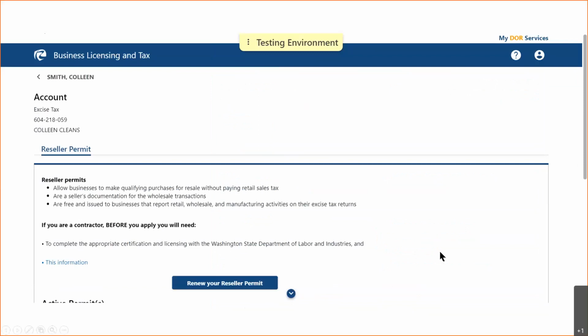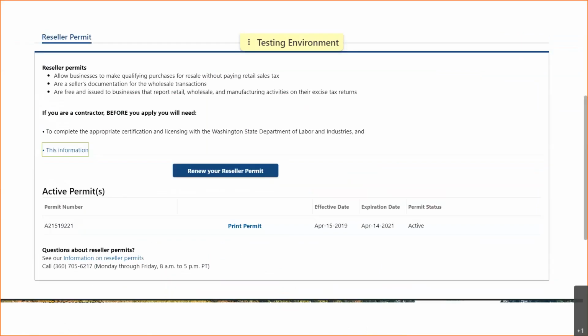From the reseller permit page, you can renew your reseller permit here. If you're a contractor, the This Information link here lists additional information needed specifically for contractors to complete the application. And scrolling down, we see the Print Permit option. Let's take a look.